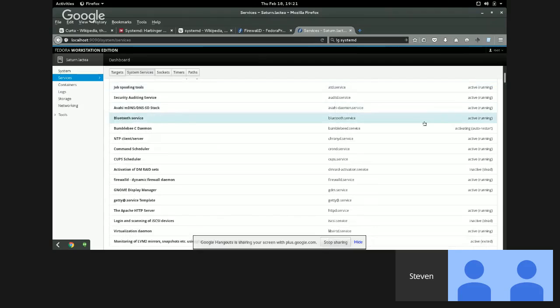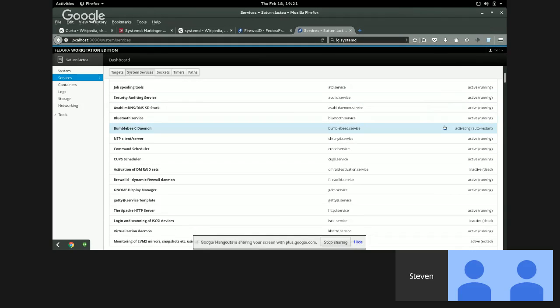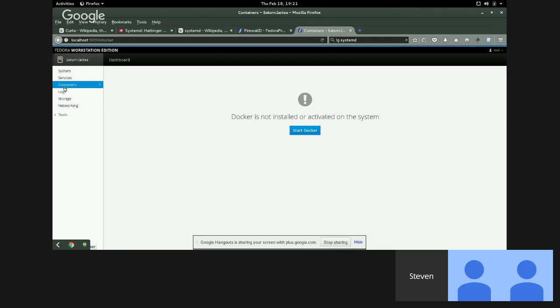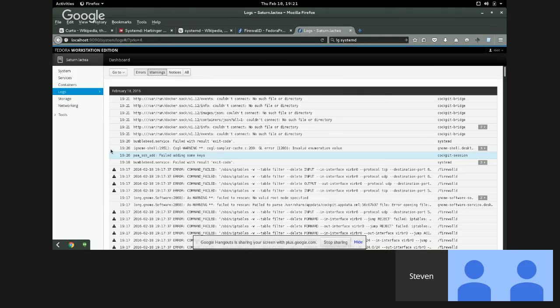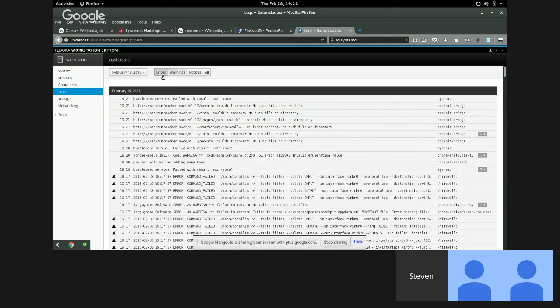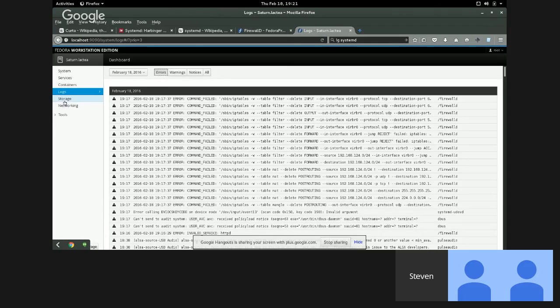We got Bluetooth service. It's running. Bumblebee is activating. That's weird. Thought I disabled that. Cups is running. Cups is my print system, like we talked about. Then we have containers. This isn't really pertinent. Docker. If you guys have ever heard of Docker, you can actually install Docker and you can manage Docker containers in here. I can look at my system logs. For example, errors, warnings, notices. Similar to like an event viewer on Windows. This is a nice graphical web interface.